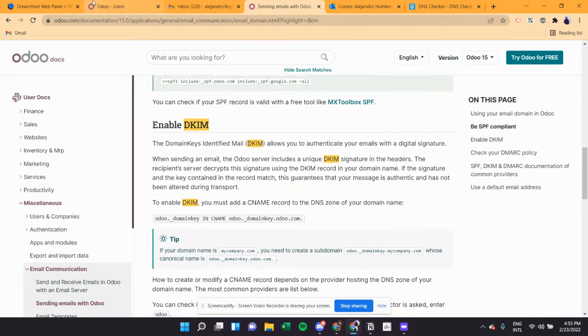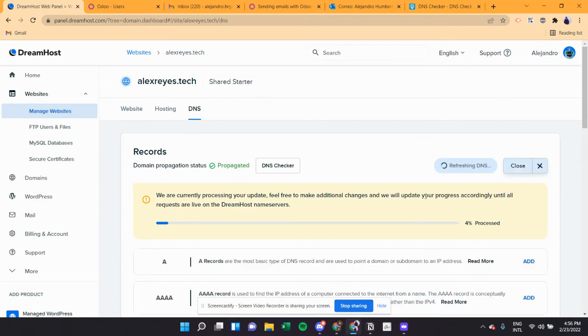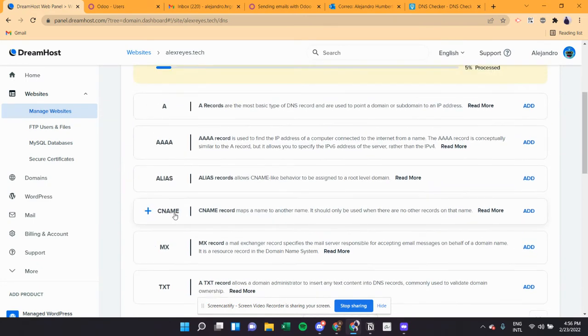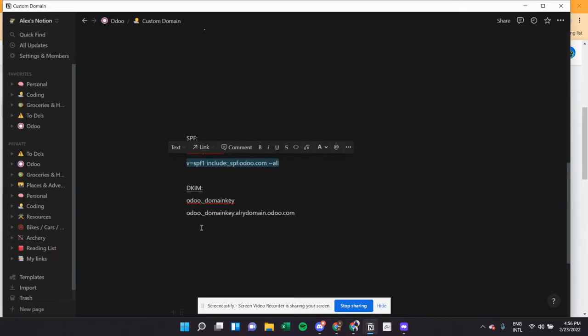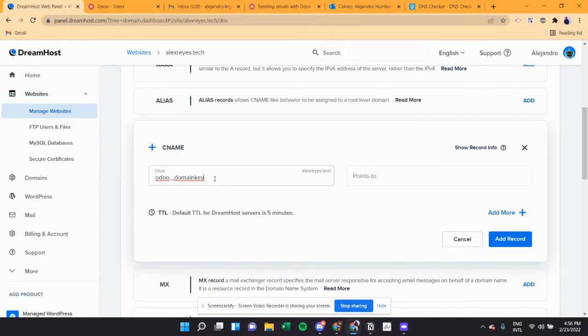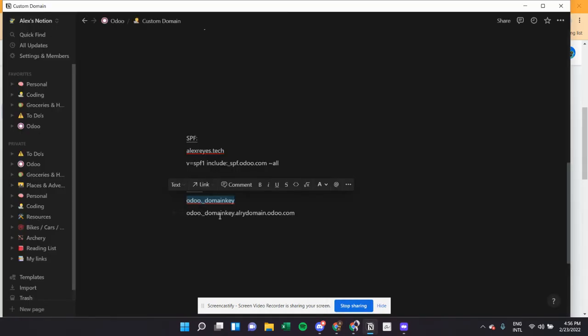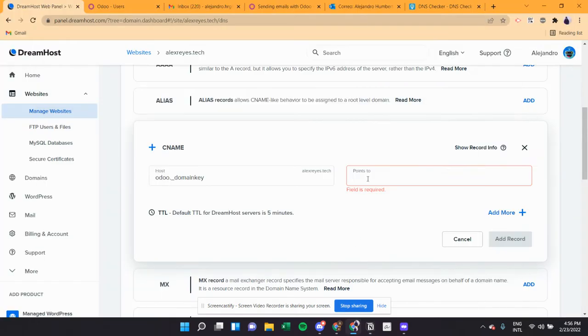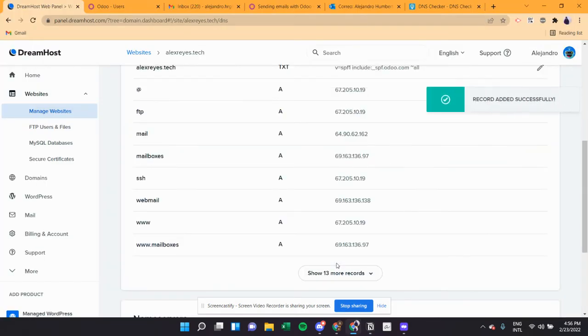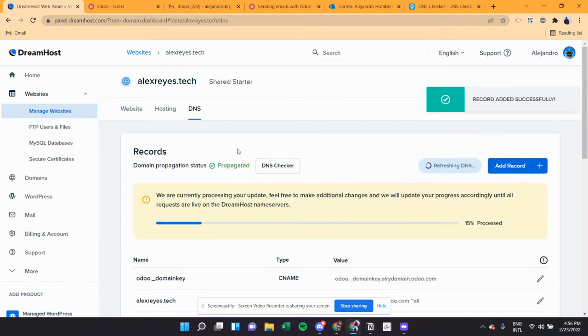And then to enable DKIM, I also need to copy and paste a couple of values for a new CNAME record. So in this case, it's odoo._domainkey, which is the host, goes here, and it points to odoo._domainkey, and then the name of the URL of your database. So copy this, paste it here, and add the record. So it has been added successfully. We're going to wait a little bit for this to propagate again.